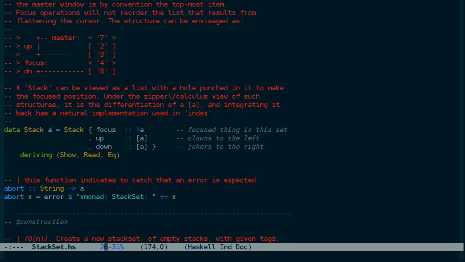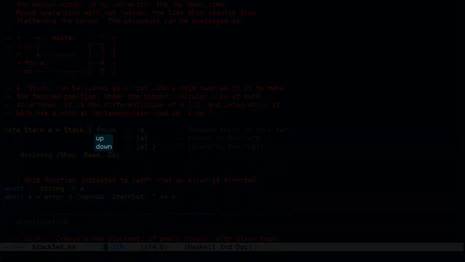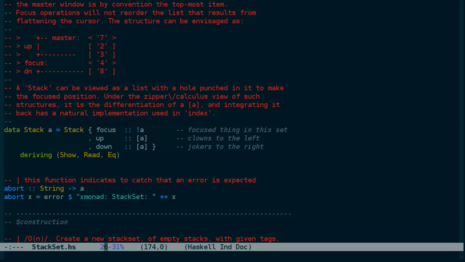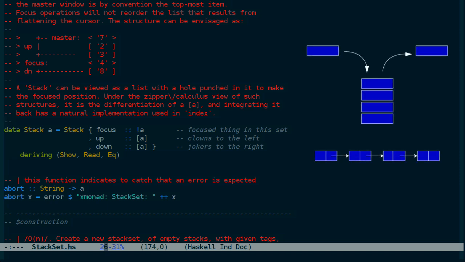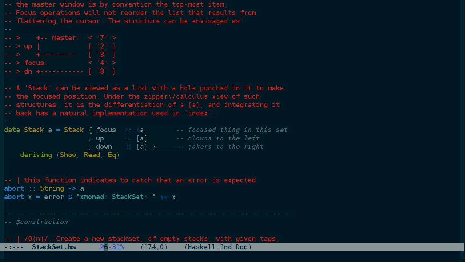A stack is the item that's currently in focus, which in this case is a window identifier, along with the items above it and the items below it. Up and down are sometimes referred to as left and right, somewhat confusingly. And the reason for this is that a stack is usually visualized vertically and a list visualized horizontally. And since a stack can also be thought of as a list broken into 3 parts, that's why you sometimes see left and right.